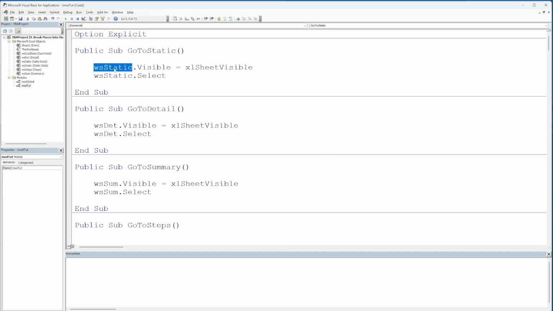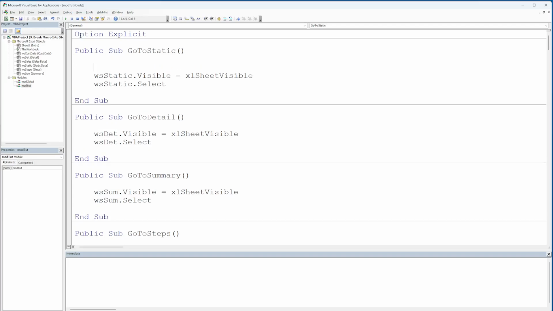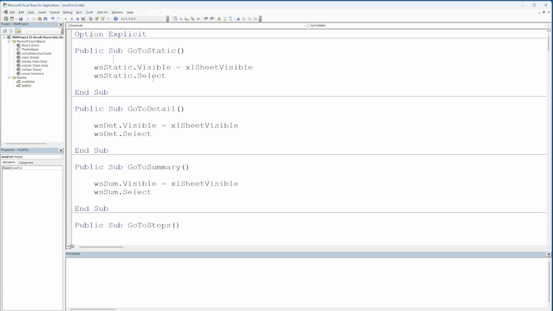Now, if you're wondering what this is, it's the code name that I've assigned to the static data worksheet. So instead of typing in worksheets, then the sheet name, I can just use that code name throughout my code. And there are advantages of doing that over the standard way. If you're not familiar with it, please check out my how to reference worksheets video as I go into detail there, including the advantages of using code name. But I'll just show you quickly how you can create this.